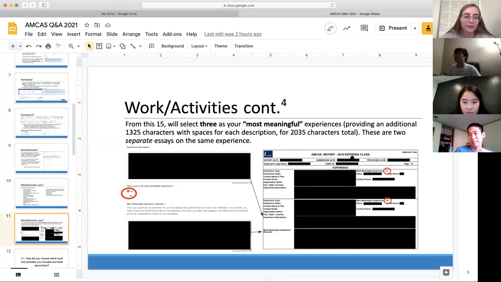Yeah, you're right. So Brandon very kindly offered to share some screenshots of his actual application without these black boxes. So I'm just going to go through this super fast. As you can see, there's experience type, name, contact, et cetera. And then this box is supposed to be your description for your activity.